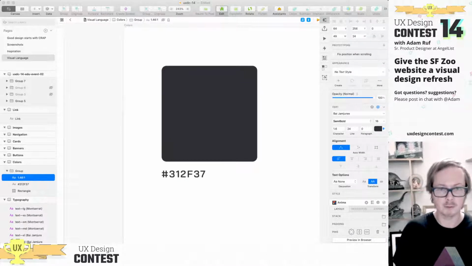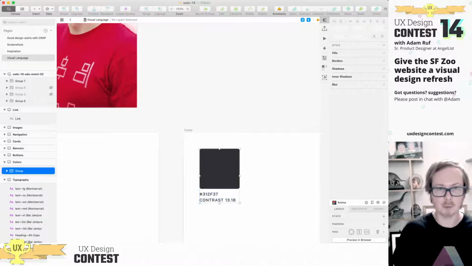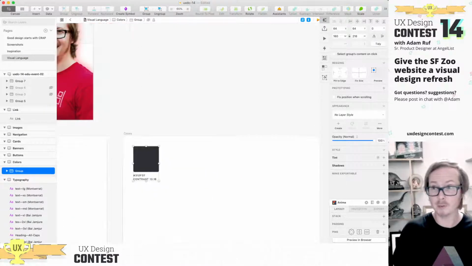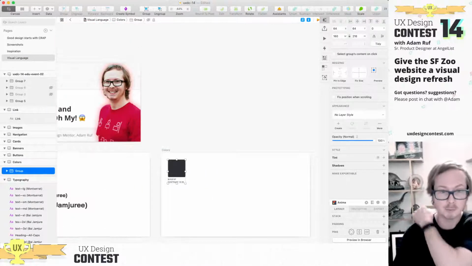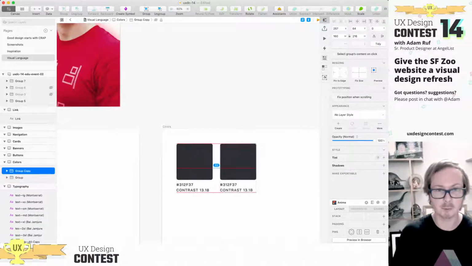Maybe I'll just give it a simple score. It's even easier. Cool, so now I've got the contrast and I've got my little swatches. Well, I've got one swatch. What I want to do as quickly as possible is create a bunch of other swatches, so let me go ahead and duplicate a bunch.